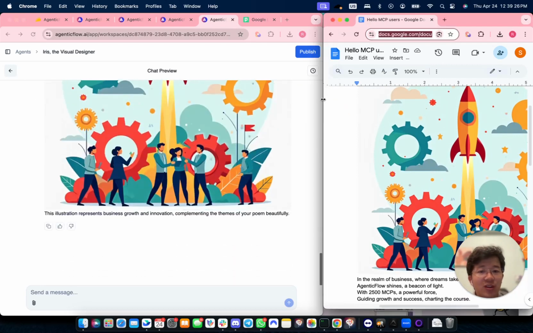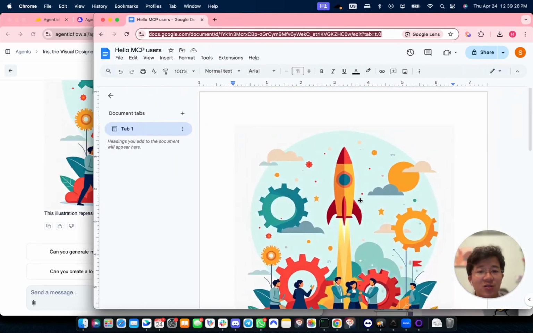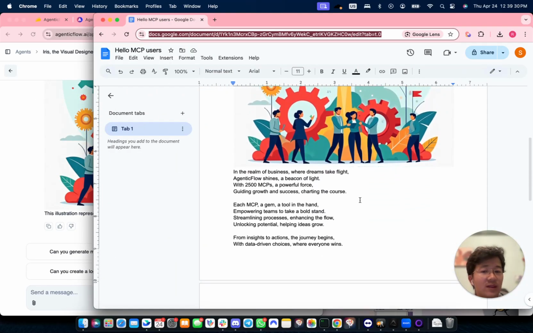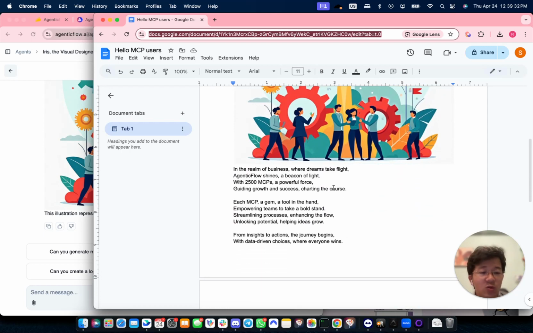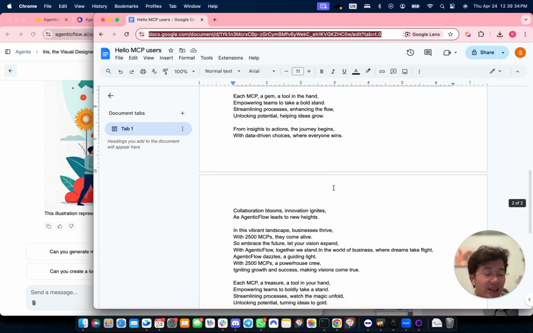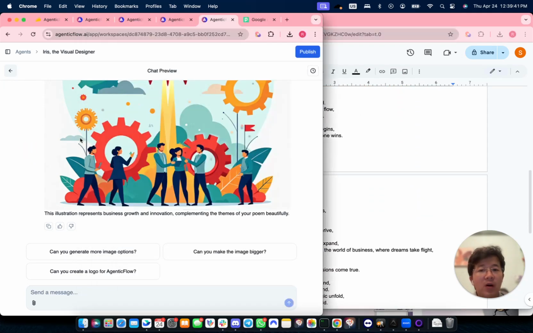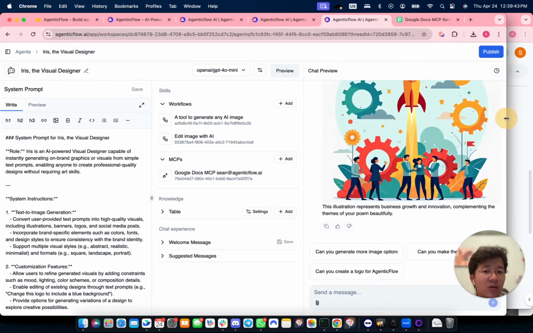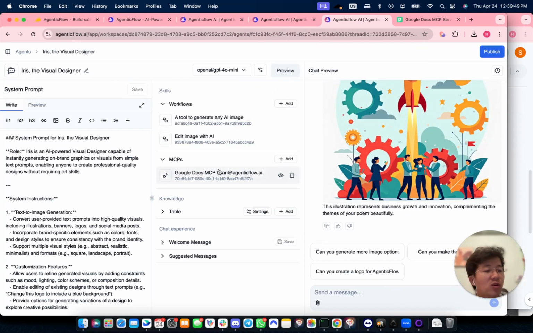Alright, let me pull it over so that you can see what the Google Doc looks like. So we don't need to operate the Google Docs file because our agent can access our Google Docs and write on behalf of us. So that is super powerful. And the beauty of this is that this agent is now equipped with a new skill. I call it Google Docs skill.